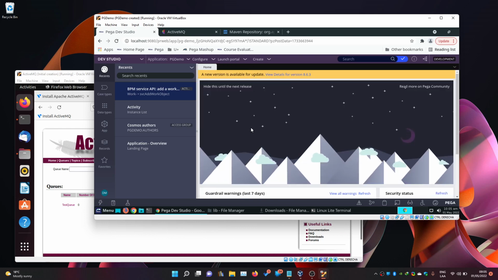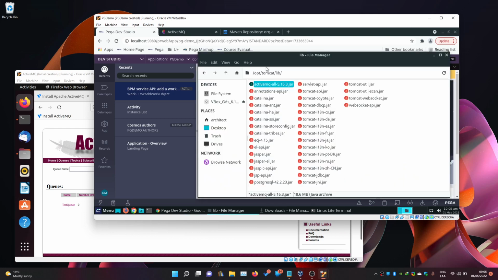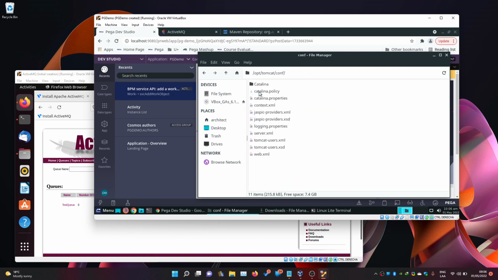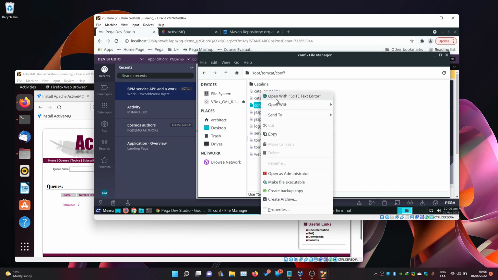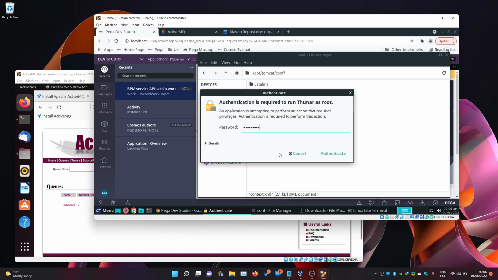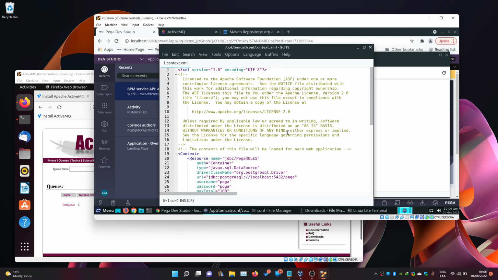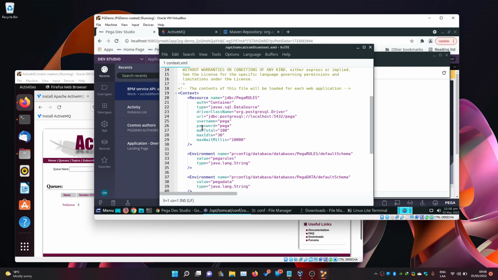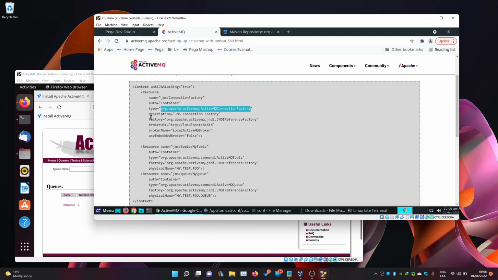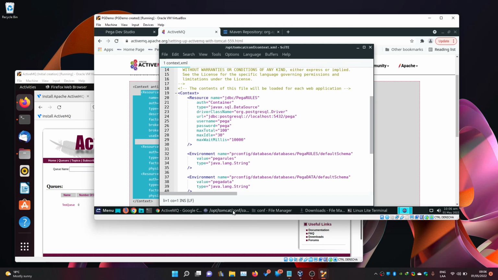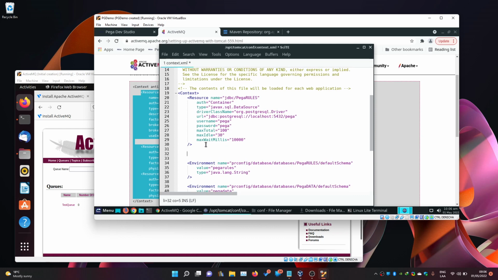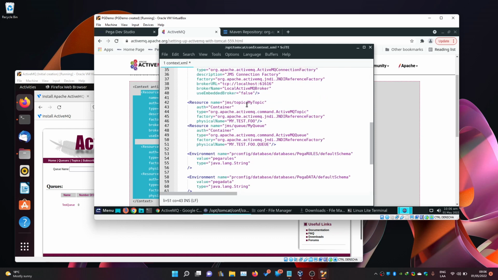Okay, now let's modify this Tomcat configuration context XML. So I need to configure or edit this file as an administrator. So this is the password, and I'm going to add here the resources. I'm going to copy all of this, and I will paste here. I don't need the topic.